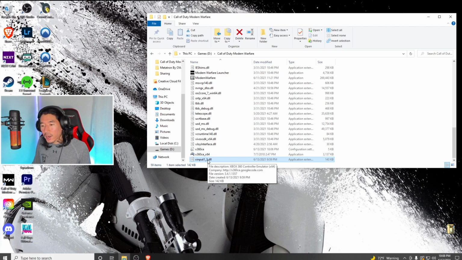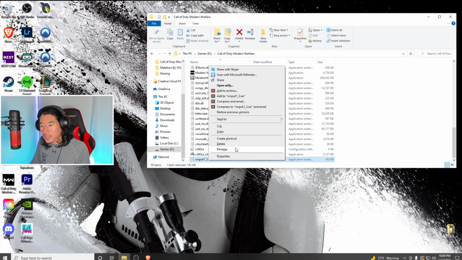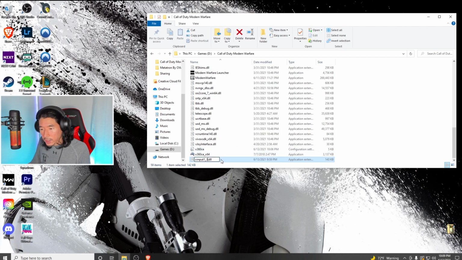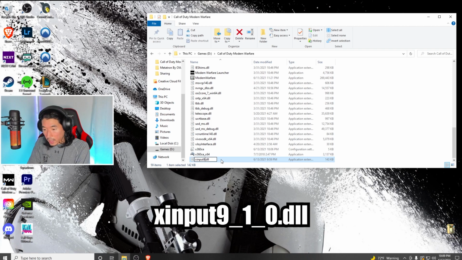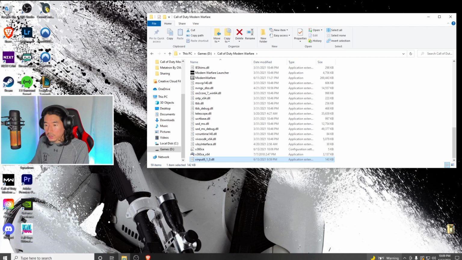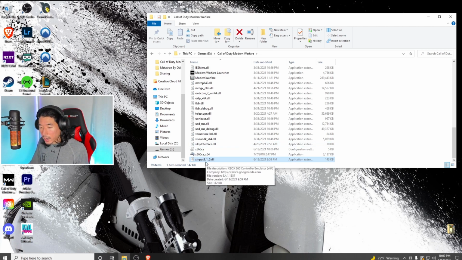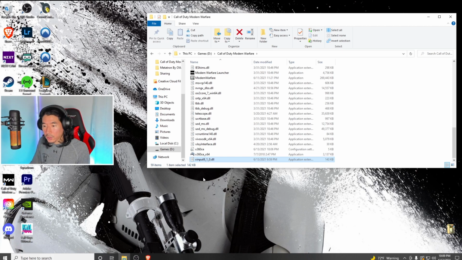You have to rename this file. What you're going to want to do is right click, click rename, click at the end of 3, delete the 3, the underscore, and the 1, and you're going to type 9_1_0 and hit enter. Okay, so you're going to keep the xinput portion and rename the last 3 numbers with 9_1_0. You have to have the underscores in between those 3 numbers and hit enter. Once you do that, that is the last step. Okay, so now I'm going to close out this window.